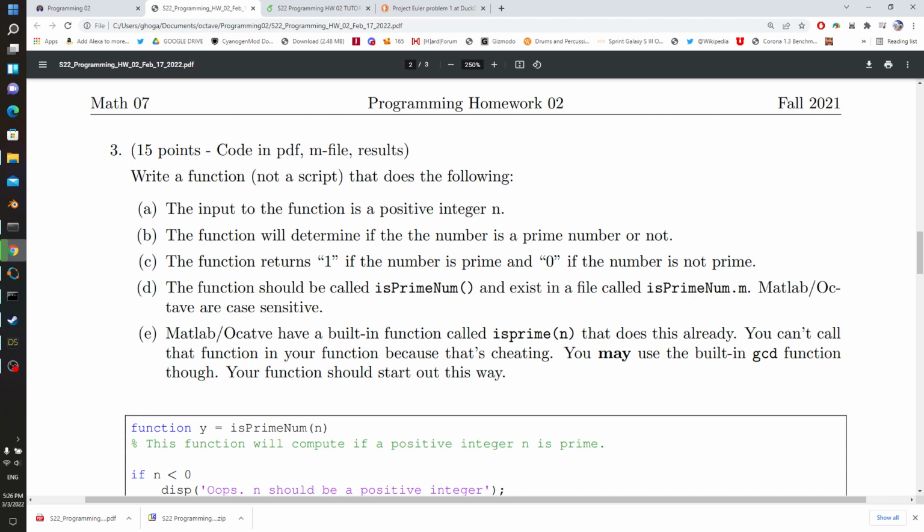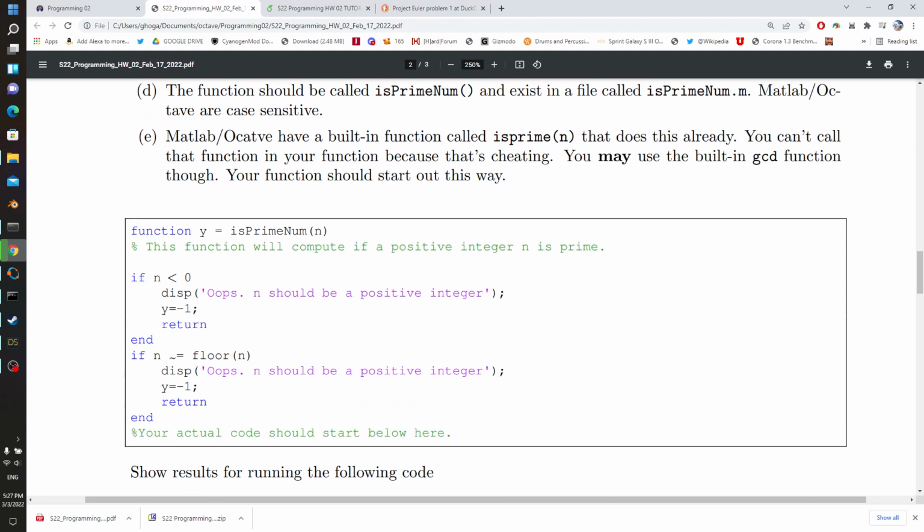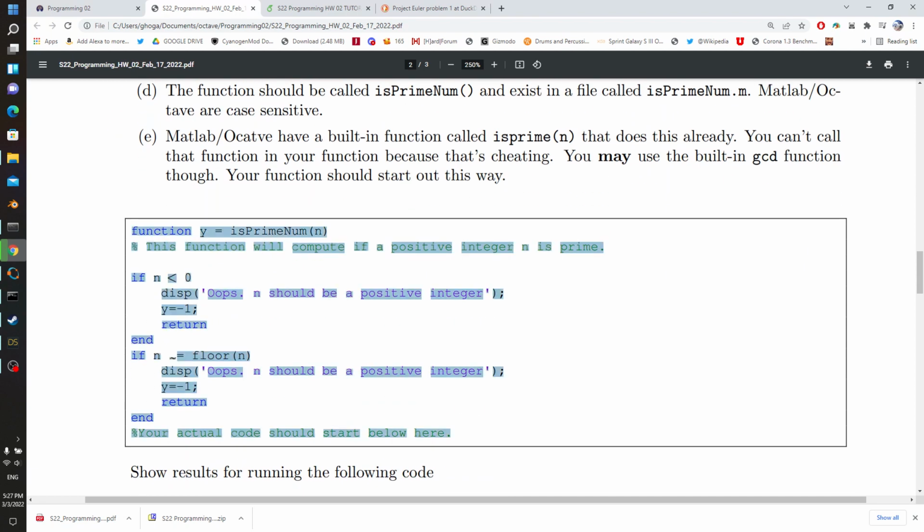Sorry, I'm getting ahead of myself here. Let's just say what we're supposed to do. Write a function that does this. The input to the function is a number, n. The function will determine if the number is prime or not. The function returns 1 if the number is prime, 0 if the number is not prime. The function should be called isPrimeNum and exist in a file called isPrimeNum.m. And then there is a built-in function that already does this, but you can't call that function because that's cheating, right? We want to write this code ourselves. And then I gave you the start of some code.